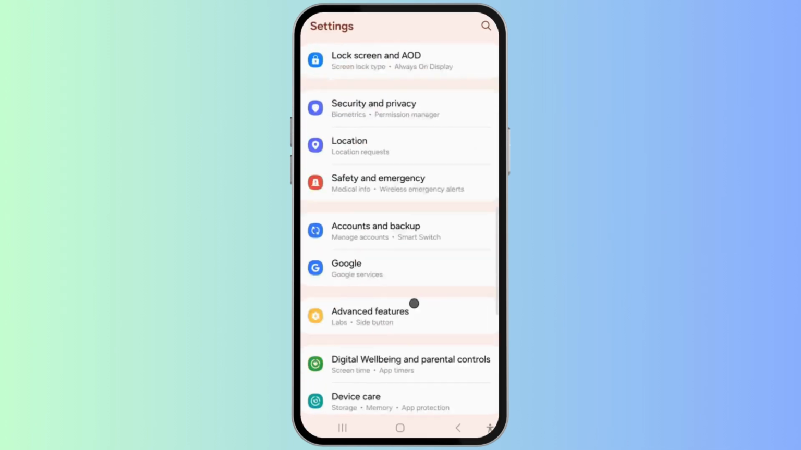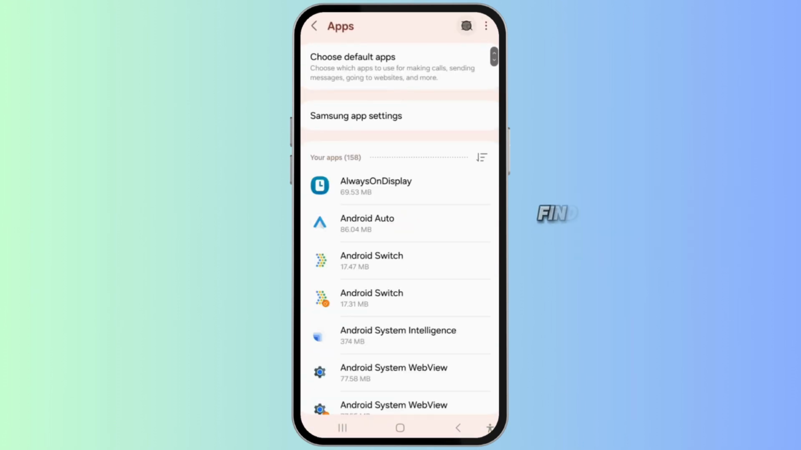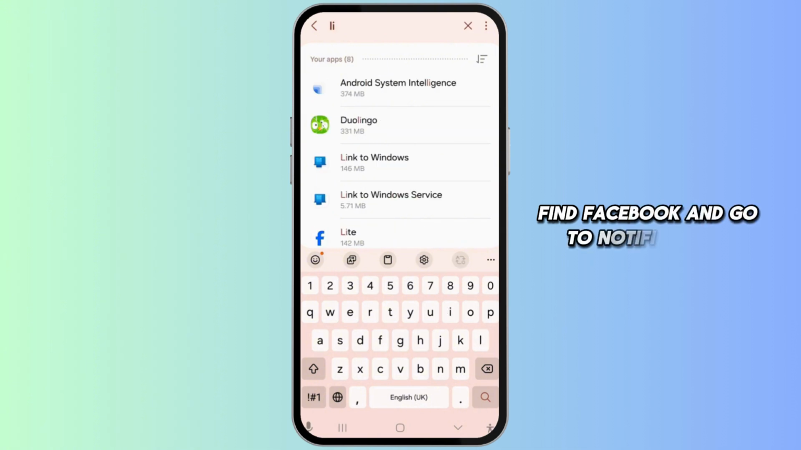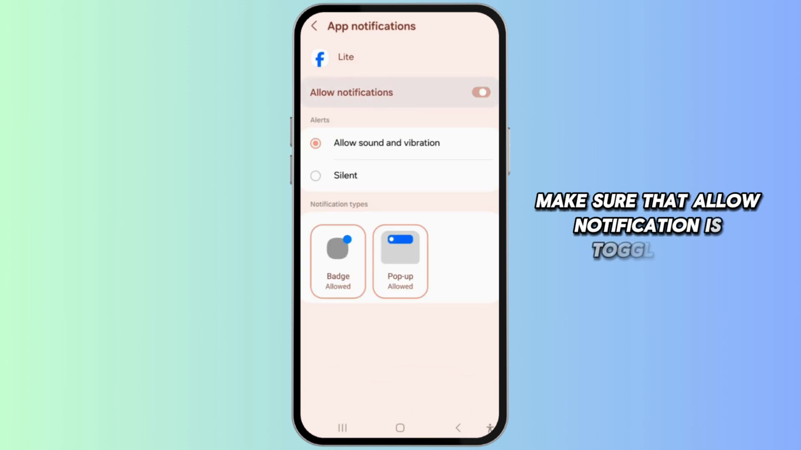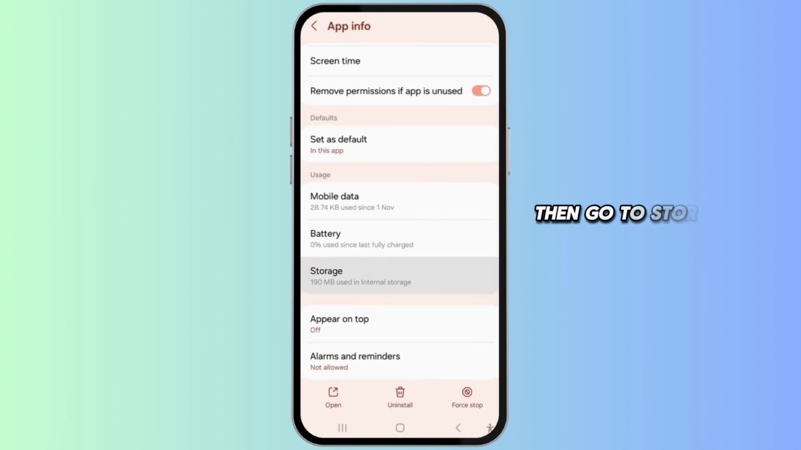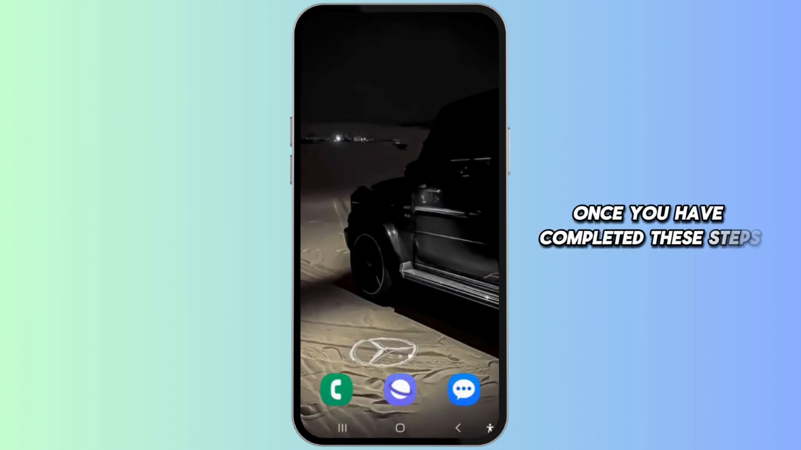After that, open your device settings and navigate to your applications. Find Facebook and go to notifications. Make sure that allow notification is toggled on. Then go to storage and clear the cache. Once you have completed these steps, your notification issue should be resolved.